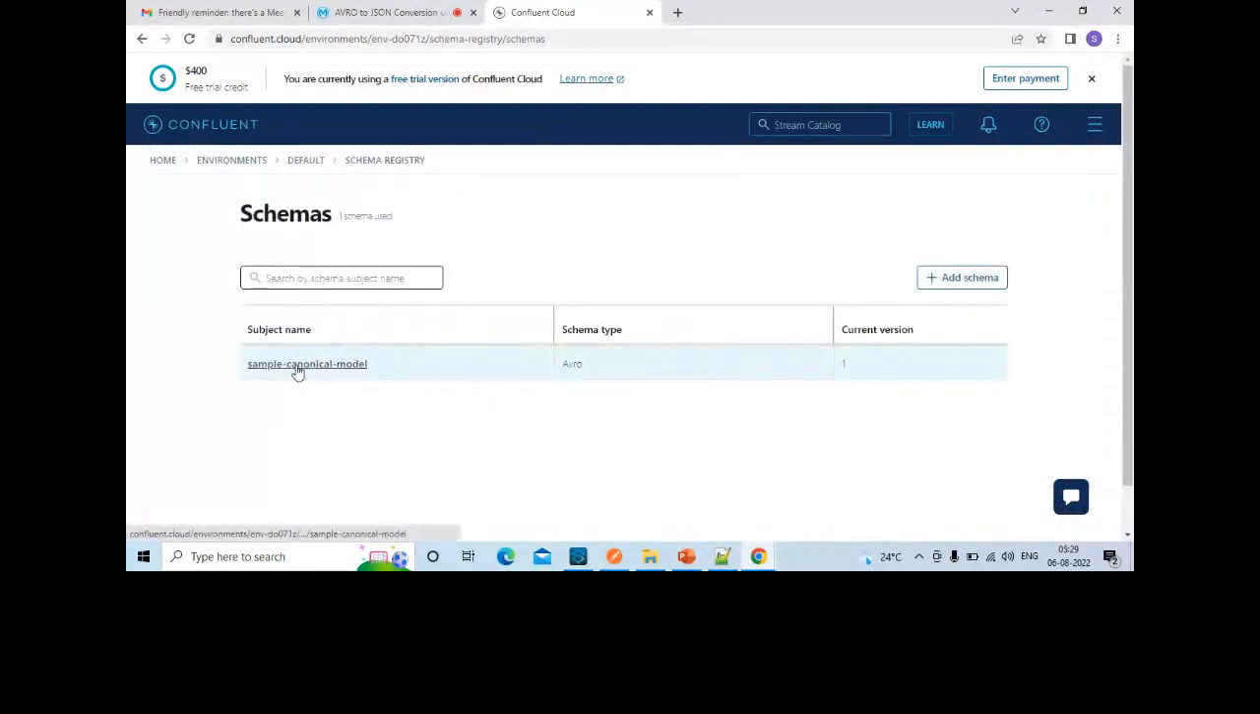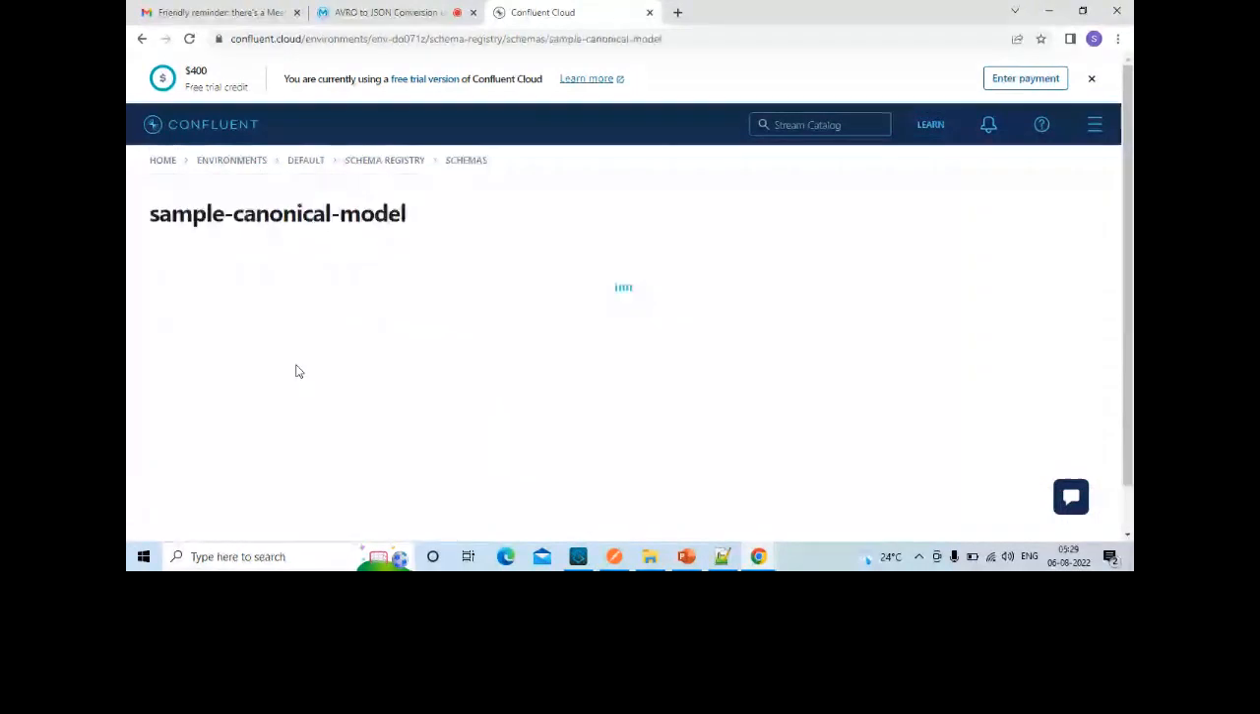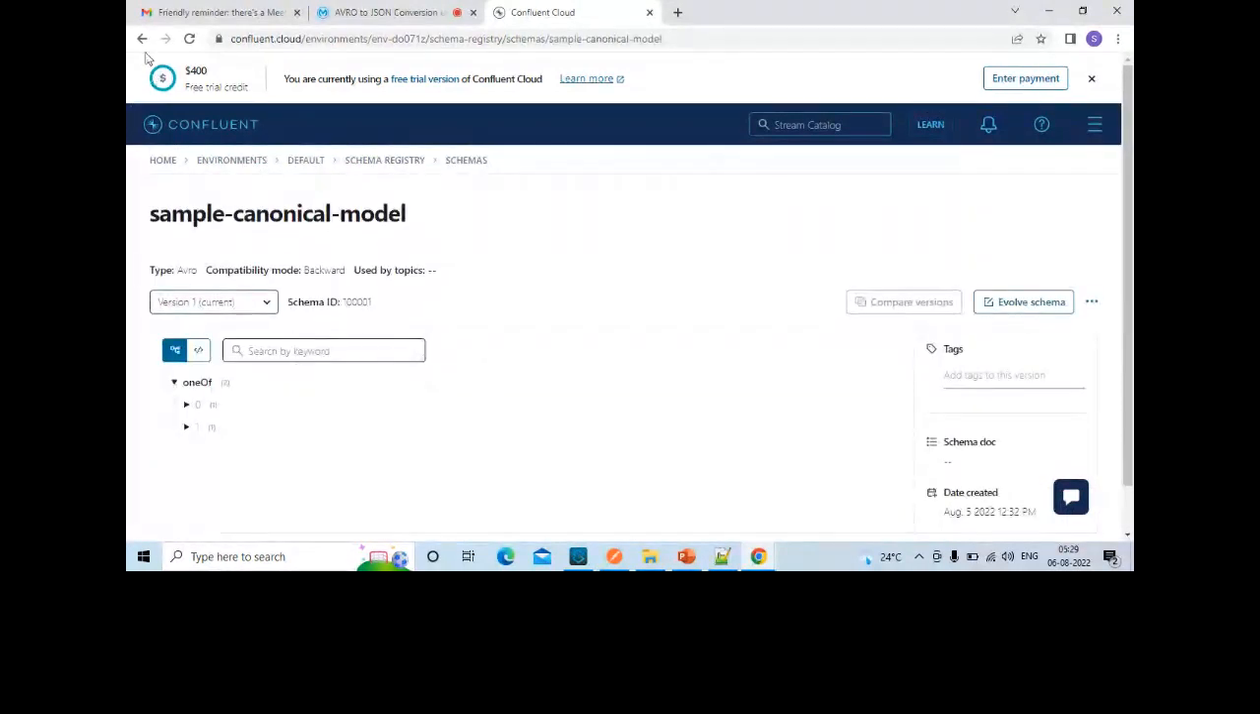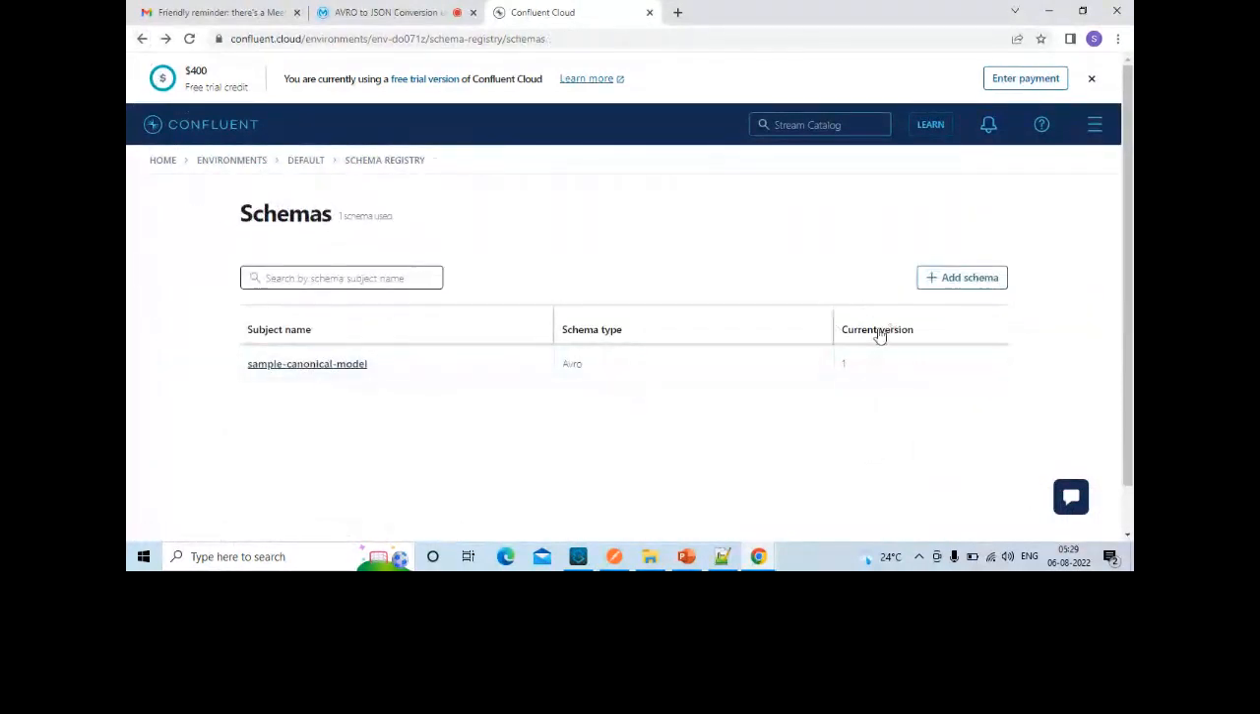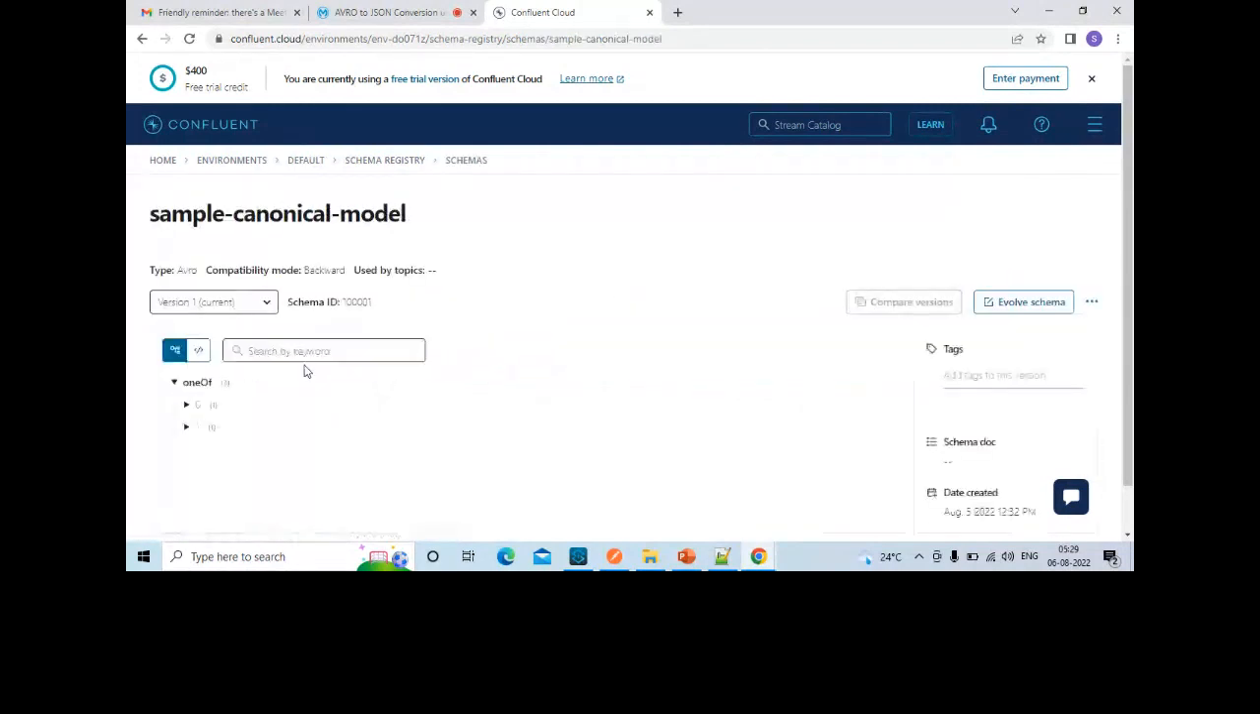I already have one schema here, and it says the current version is 1. In case there is an update on the existing schema, we can update it here again, and the version will change to 2. And you can choose which version you want to view and use. So here you can change your versions. Since it is just 1, you see only 1 here.